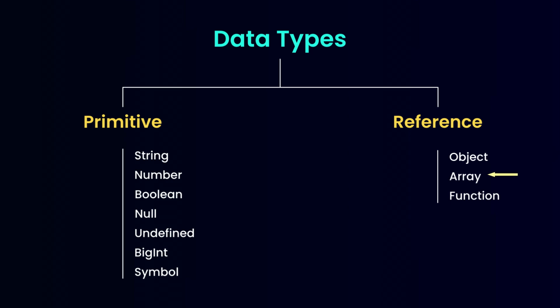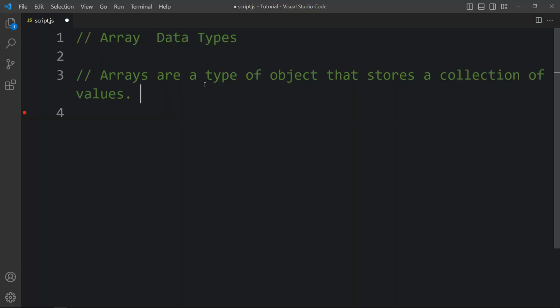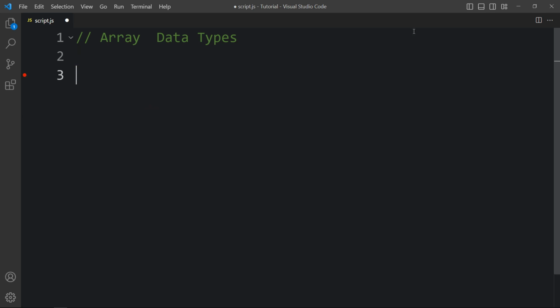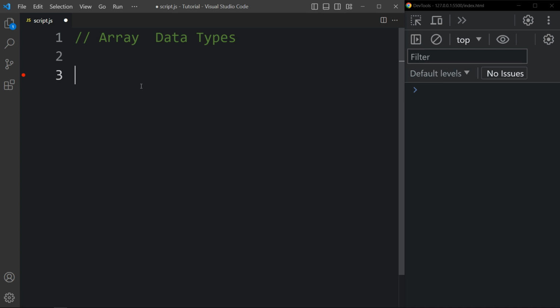Our next reference data type is array. Arrays are a type of object that stores a collection of values. For example, if I write let number, we have added 5 different numbers separated by commas in the square brackets. So the following code creates an array of numbers.